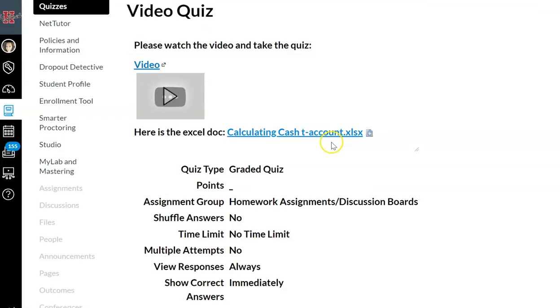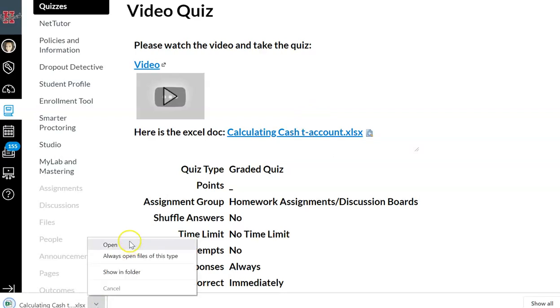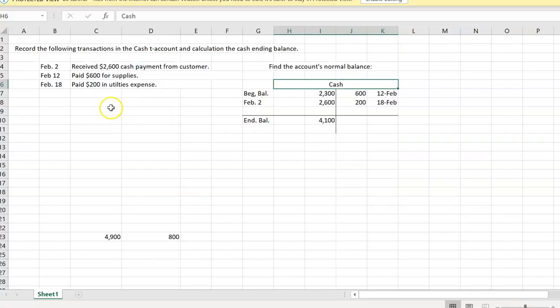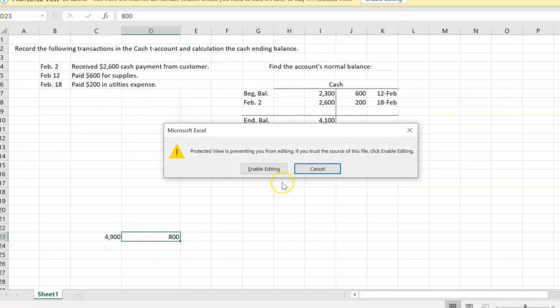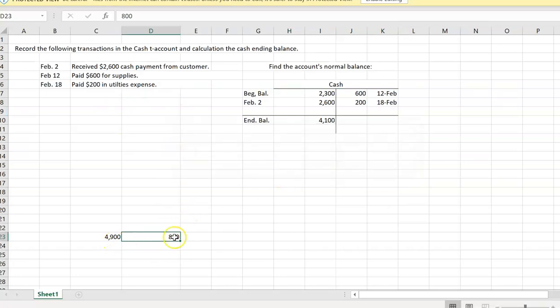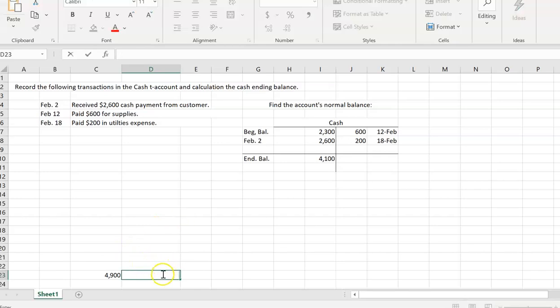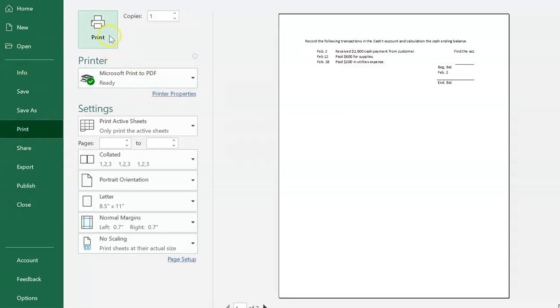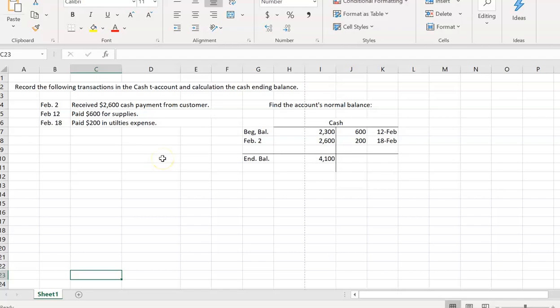And the way that you're going to do this is you're going to click on the Excel document, and you can either open this document and work it in Excel so you can get some practice using Excel. That's one option that you can do. Or you can actually go in and you can go to File and Print and print it off and write in the actual answers as I work it.